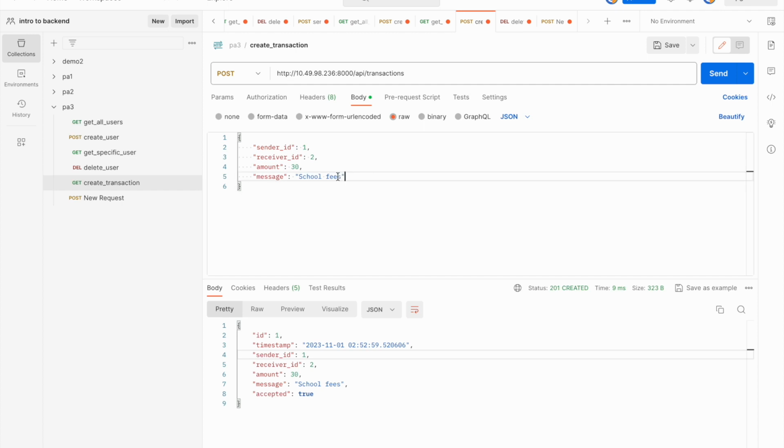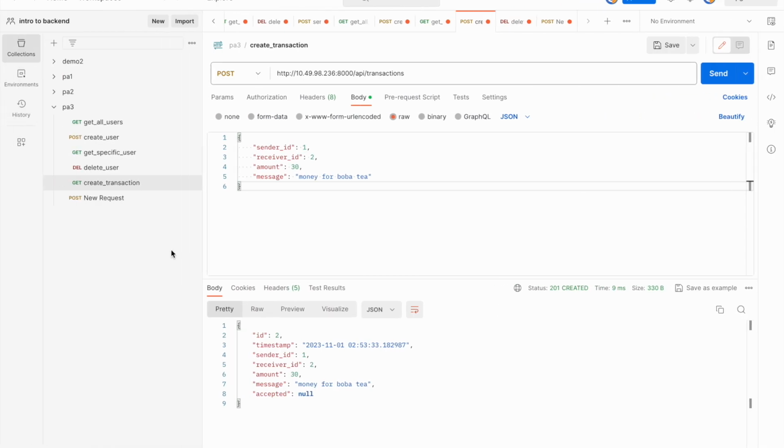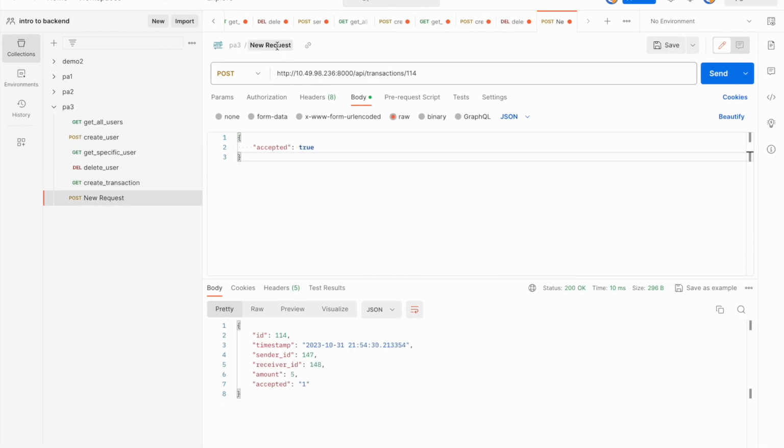But if it's null, the transaction is going to be recorded in the database, but there's not going to be any deductions, or the money is not going to be sent. It's just going to be recorded in the database, and the accepted field is going to be set to null. So that's the update transactions request, and what that one does is enable the user to come back later to accept or reject the transaction.